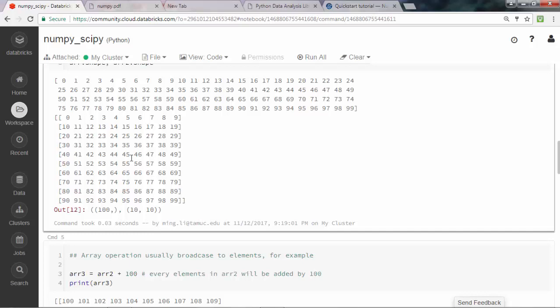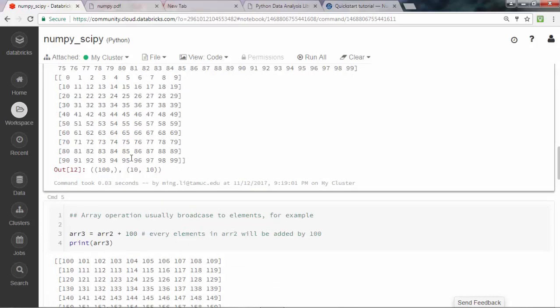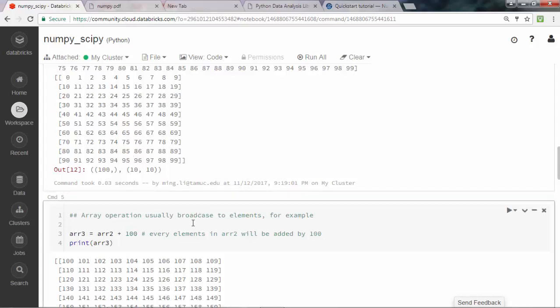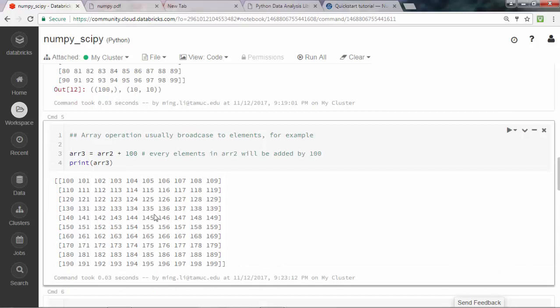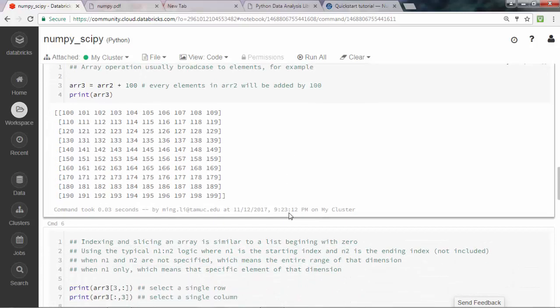The efficient operation on the NP array data structure usually involves broadcasting from one element to all the elements of the array. For example, if we already have a 10x10 two-dimensional array defined in arr2, now we want to do arr2 plus 100 and save the result into arr3. The result is going to be that every element of arr2 will be added by 100. So we get arr3, still a 10x10 two-dimensional matrix, but with every element's number increased by 100.